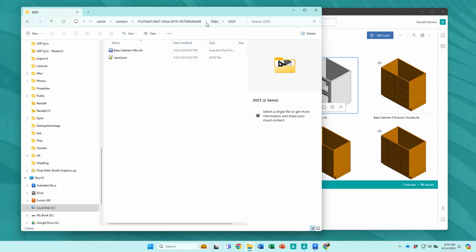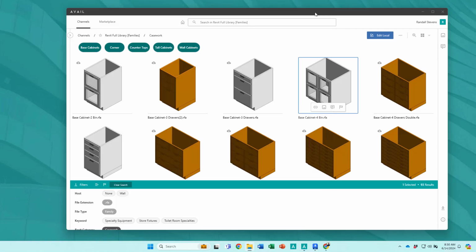I'll go into this in more depth in another video, but in the end, the users don't have to worry about which version of the application they're working in. The AVAIL for Revit add-in will automatically detect that, and if you're taking advantage of this new feature, it will load the proper version of the family with no upgrades required.